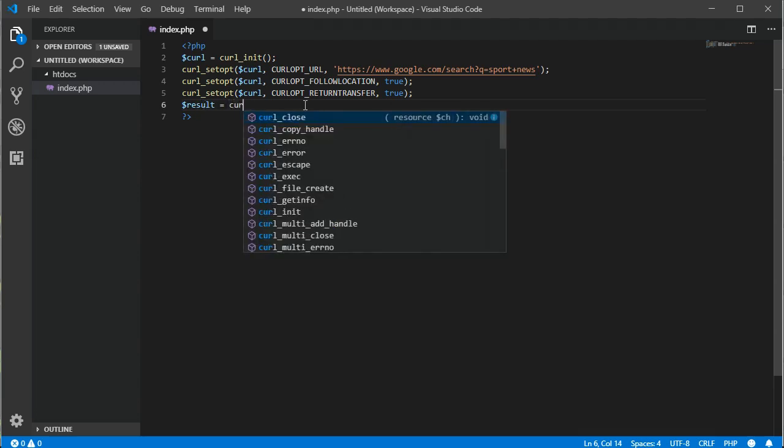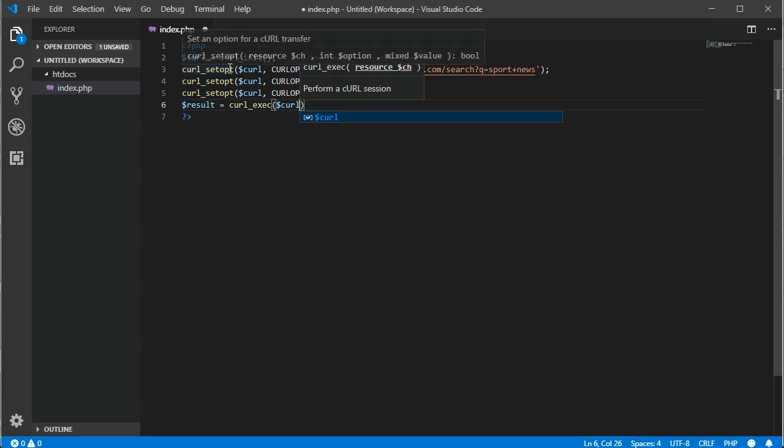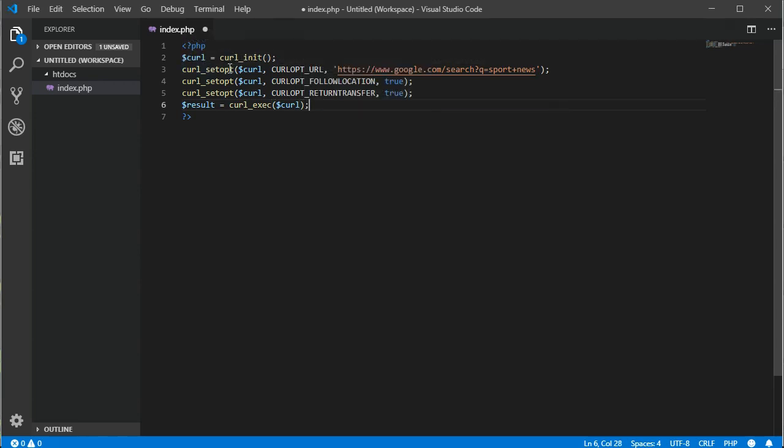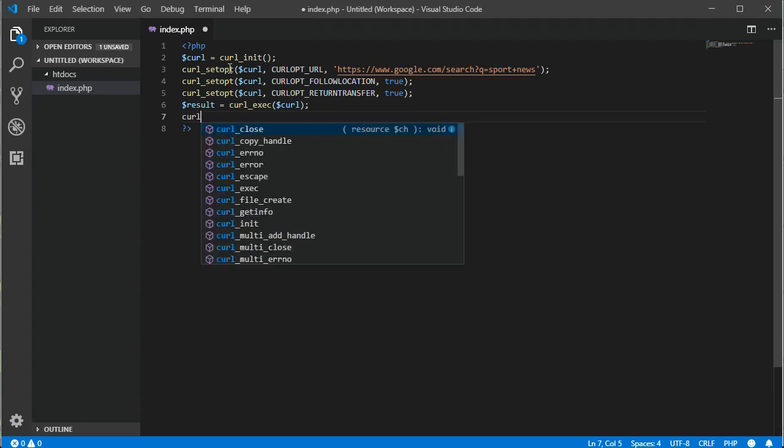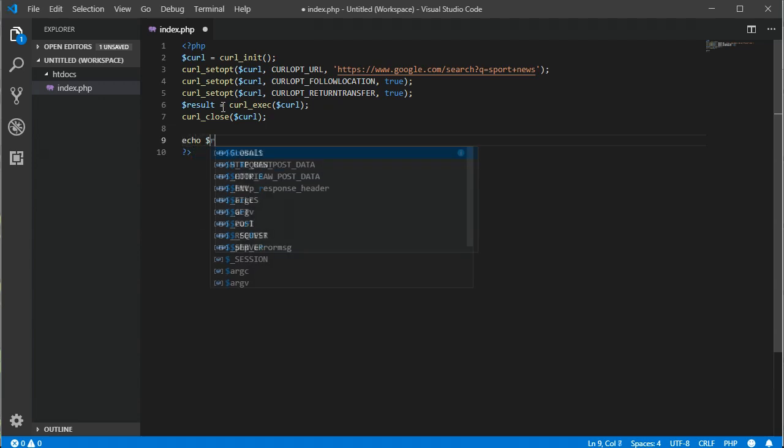So we'll have curl_exec, and here we put the curl variable. Now below we want to close this curl, so we have curl_close, and then the curl variable. Below that, let's output and see what shows up on the page. So we have echo result.